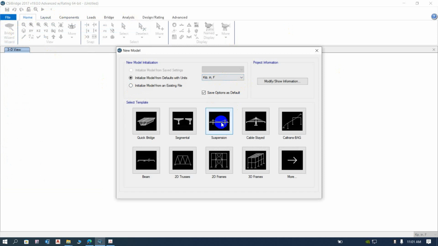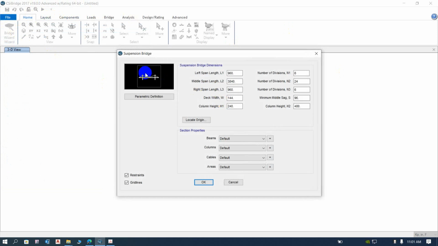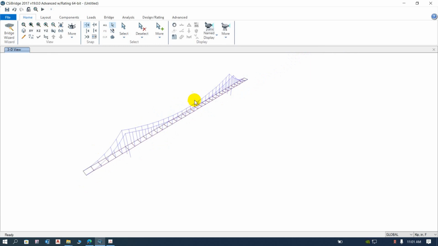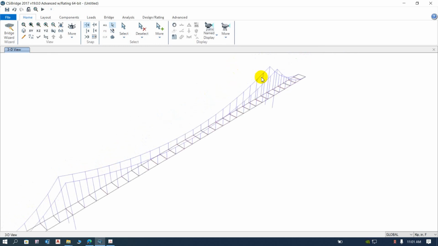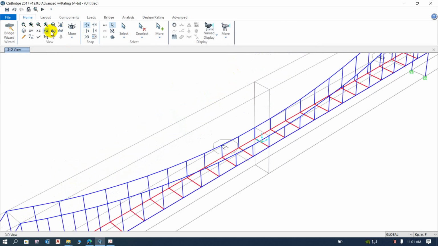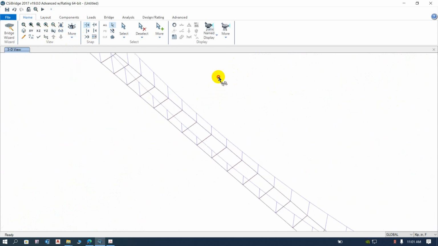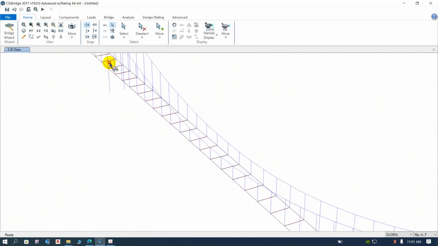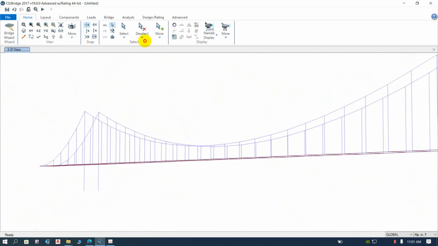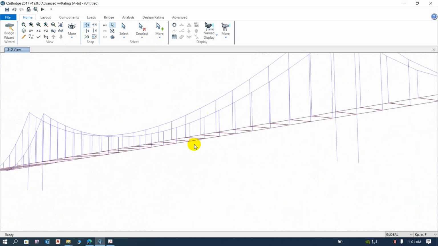Let's consider a model. However, now keep it as primary. Pick a default. Rotating. Zooming.